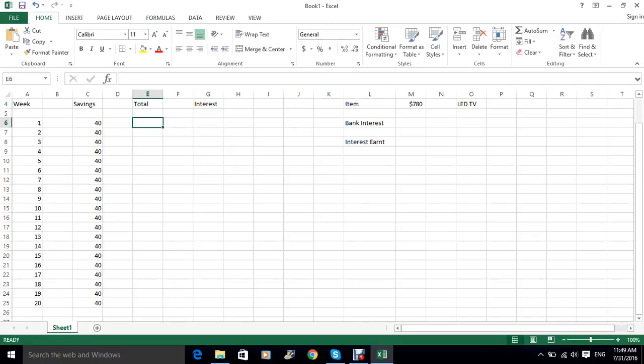Okay, so the total is going to be the total amount that I've saved up so far. So we've got to add each week in. So after week 1, I've just equaled the amount that I've put in on the first week, which is $40. So I click on that cell and I hit enter. Okay, and the $40 appears there.